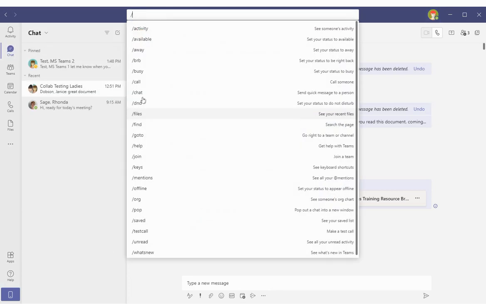Other slash commands you might find handy are the ones to do with your status. So just like Skype, your green button will show that you're available. A yellow button means that somebody stepped away, and the red button will be busy, and then we have a do not disturb. So do not disturb means they can't get through to you unless they're on your priority list, which we'll talk about later.